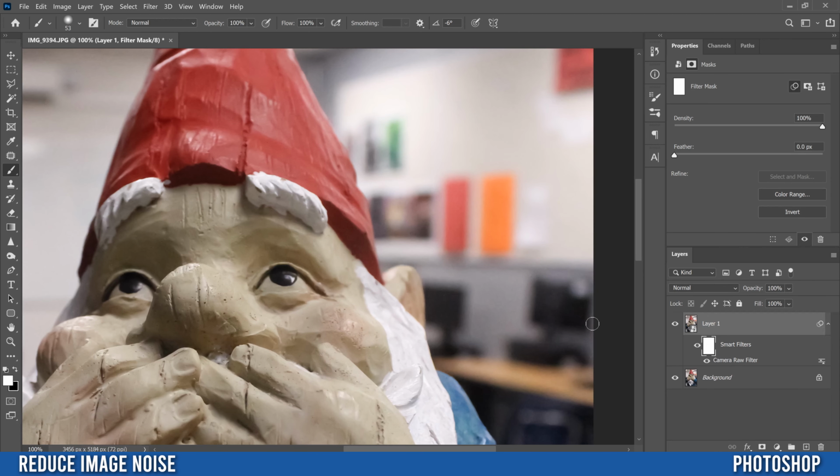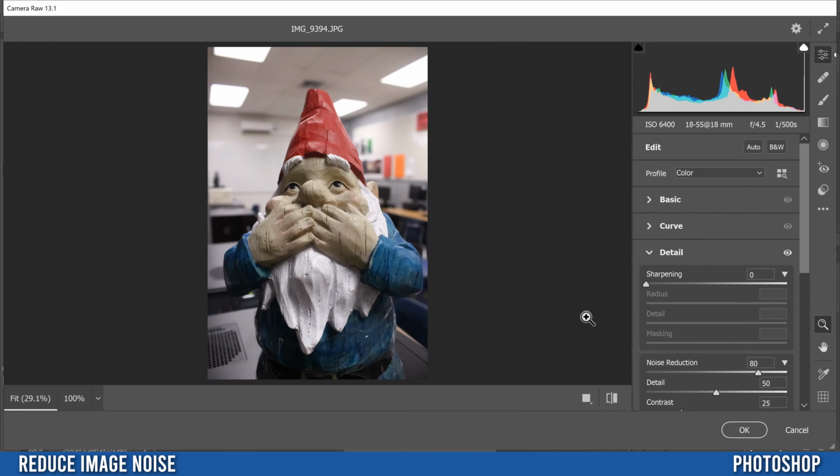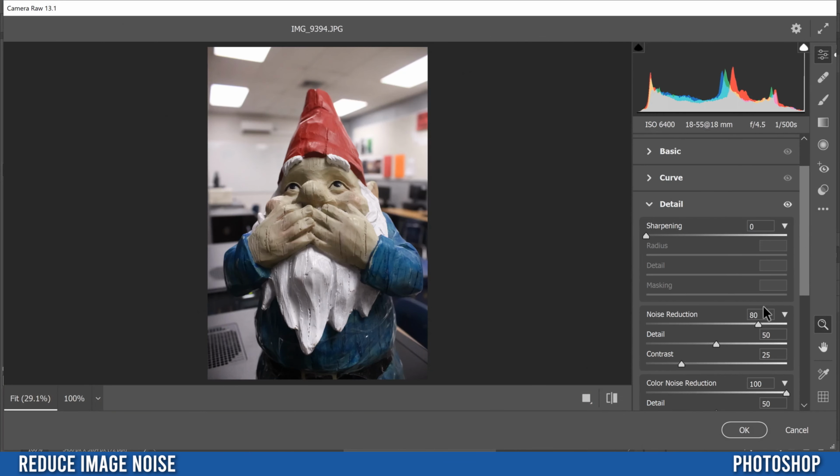Okay, so the first thing to take note of over here is that the reason we made this a smart object with smart filters is that now whenever we want to adjust these, if there's something we still want to adjust, all we have to do is double click on the filter, so Camera Raw Filter. It'll bring us into that menu. We can make further adjustments if we need.